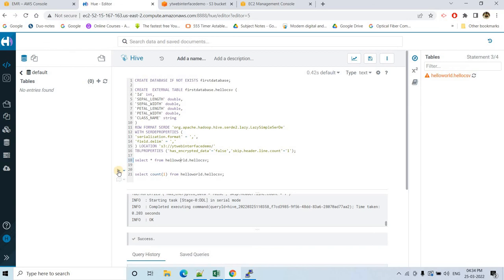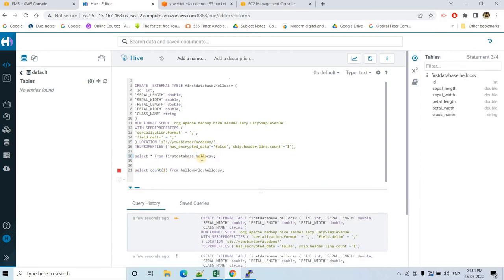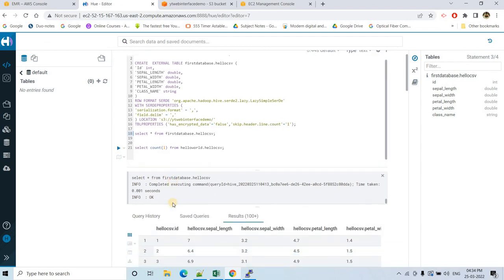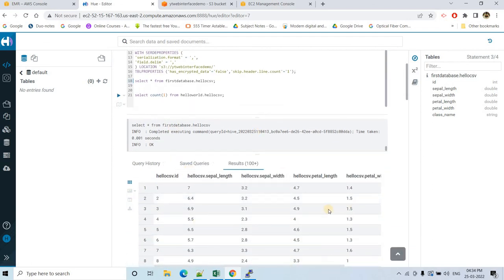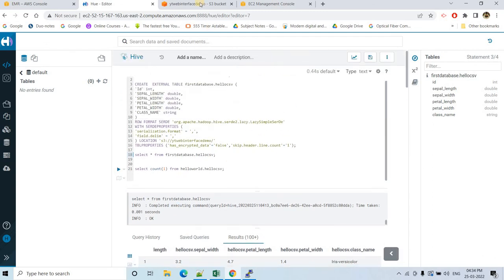And now we will do select star from this database, which I will be pasting, and then dot hello CSV. If we do select star, we should be able to query the S3 data. So see, ID, sepal width, petal length, petal width and class name. So we are getting it perfectly.